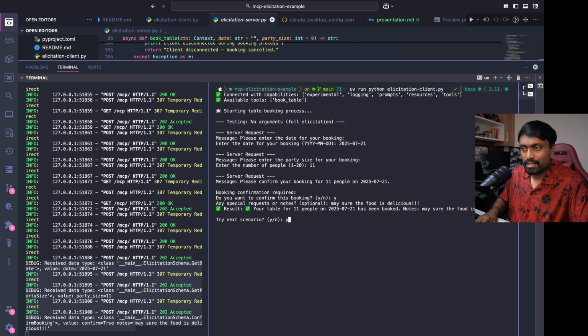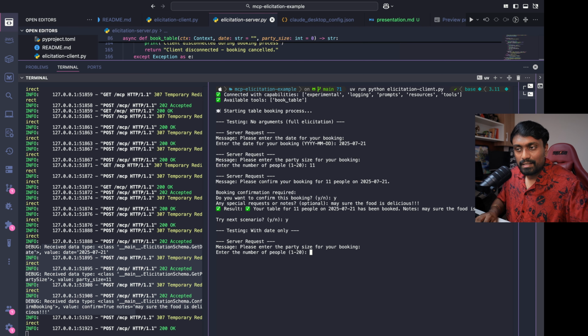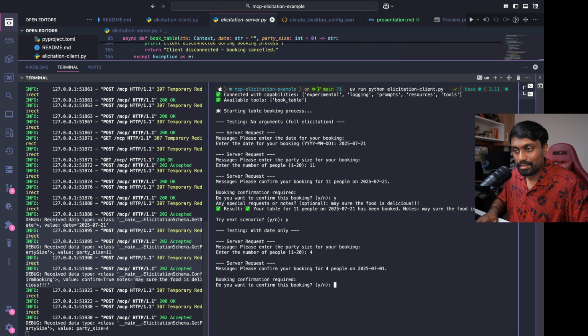Try the next scenario. Here the date is already pre-filled. So the date is already sent as an argument, and here it's only asking for the number of folks that would be attending. So it has already taken the date.